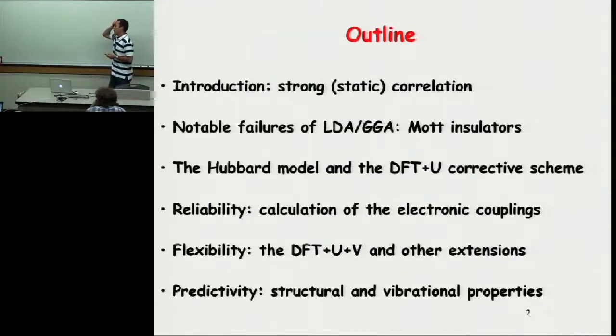So this is the outline of my talk. I will go through a brief introduction on what strong correlation is, and then we'll illustrate a typical example, Mott insulators, and also present briefly how DFT plus U tries to overcome these difficulties, and then we'll highlight these needs and what we're doing to try to build such a computational tool that is reliable, flexible, and predictive enough to be useful for this community.